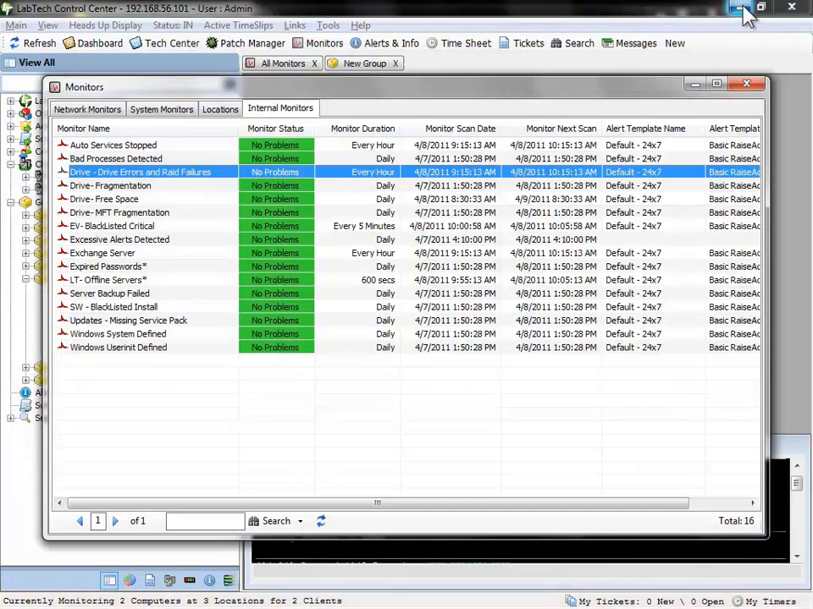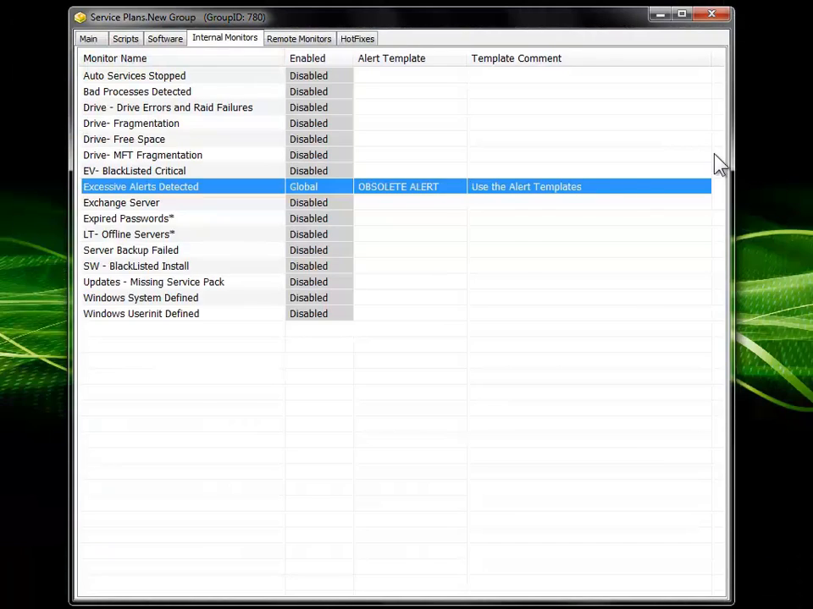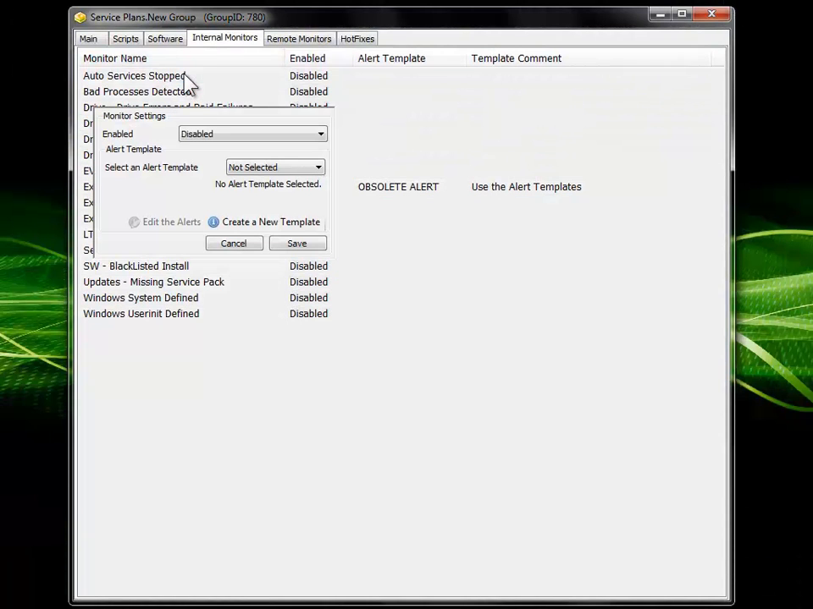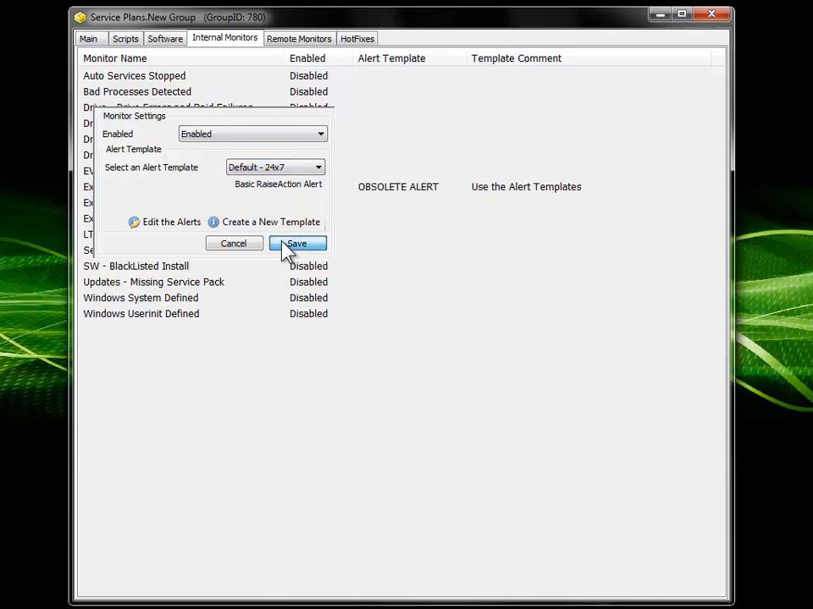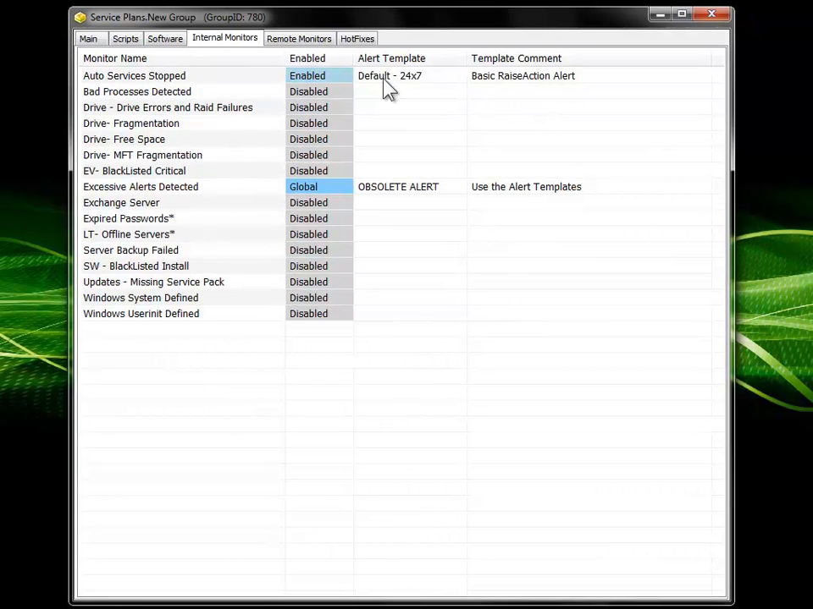Okay, and again, a global monitor means simply that it's going to run on each and every computer that's reporting into our LabTech system. I can double click one of these monitors and change the monitor setting and the alert template. This is really what defines our product set. Come back to that in a moment, but for now I'm just going to select to enable. I will select my 24/7 alert template. I will click save. Notice that this updated.